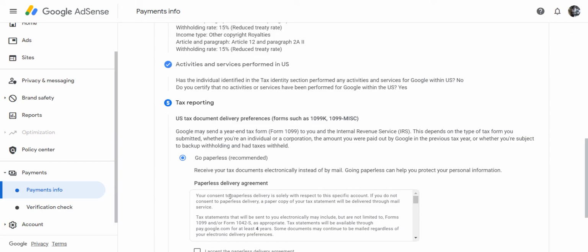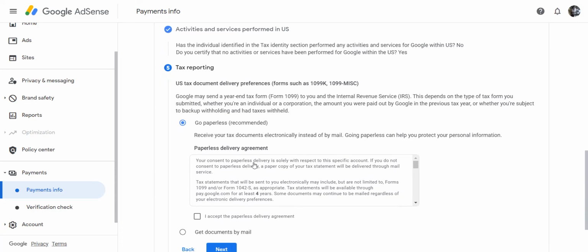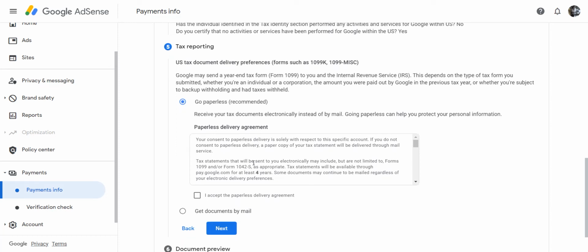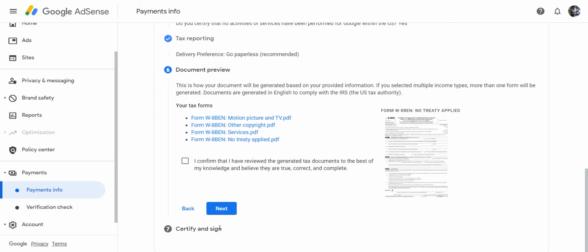This is the tax reporting section. Here we need to provide our preference for United States tax document delivery. We have options for paperless delivery and delivery by postal mail service. We will opt to go paperless, which I guess should be delivered through electronic mail, that is email. Accept the paperless delivery agreement by enabling the checkbox. Then, click Next.